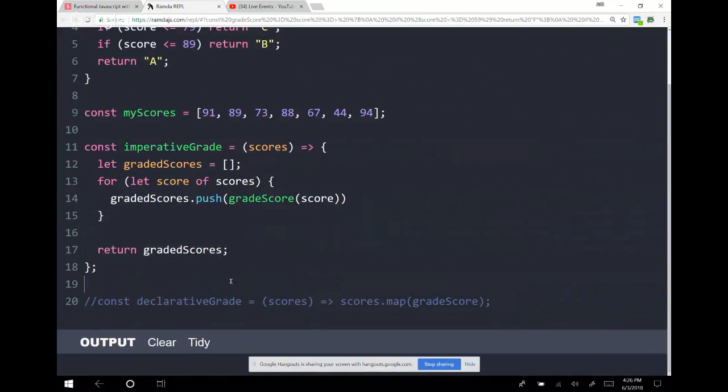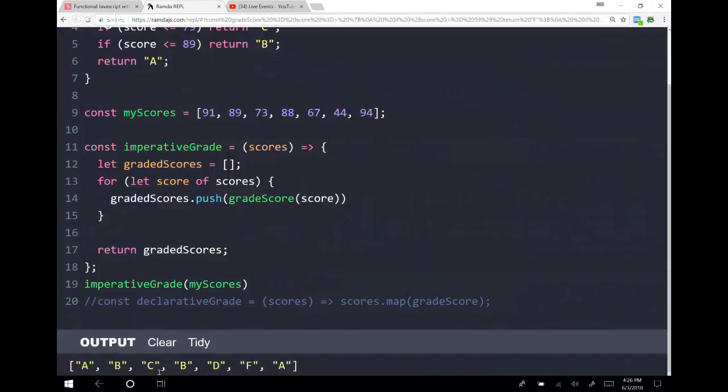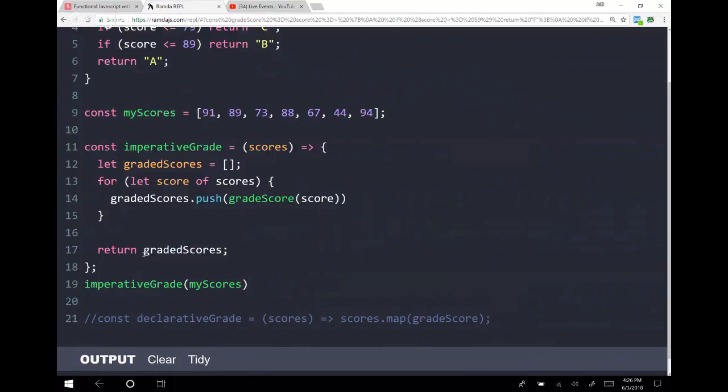And then, actually, if I add a line to execute with our data, let's see what we get. Out of the output, we get what we expect. We get a list of strings, a list of letter grades, and that's what the imperative implementation of this thing looks like. Now, functional programming says that we can do this better.